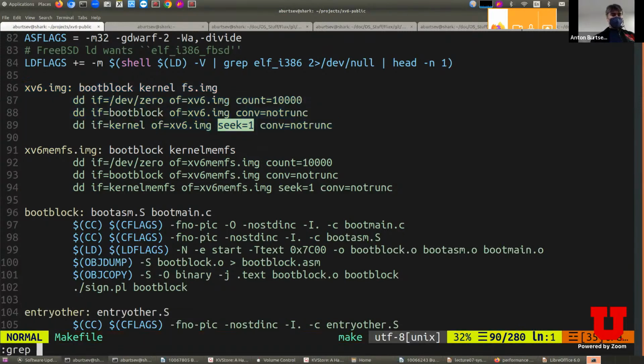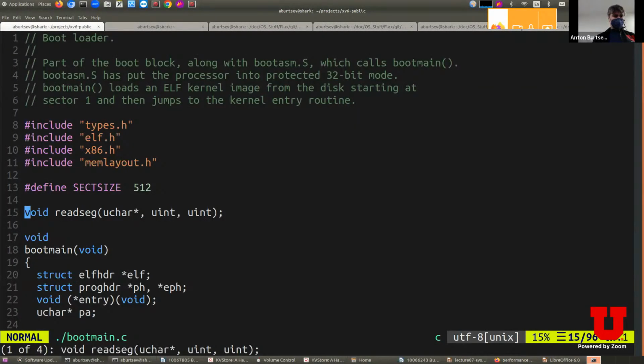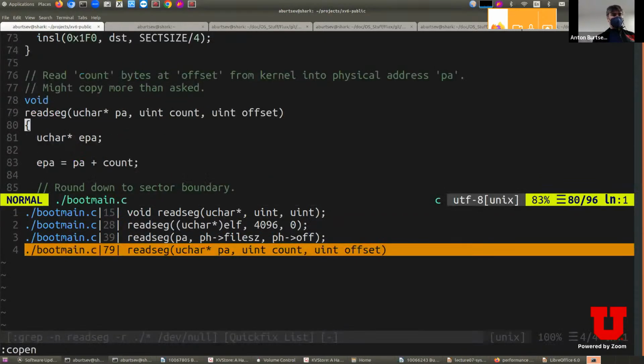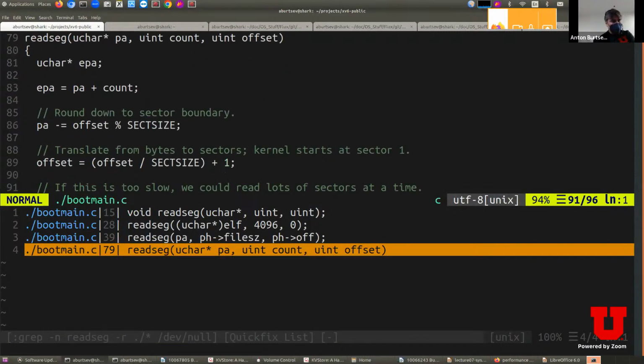So then we are confused and we say readseg. Why are we reading the segment 0 instead of 1 right here? I don't have a good answer, to be honest. So we should figure it out. So offset, what are we doing here? Okay.